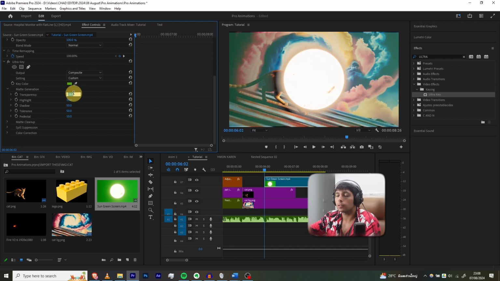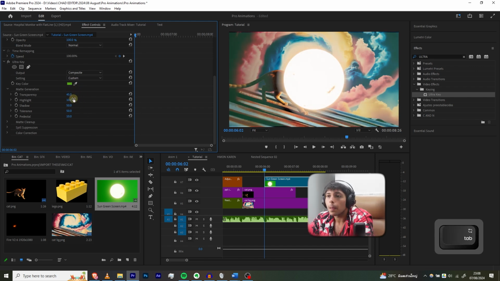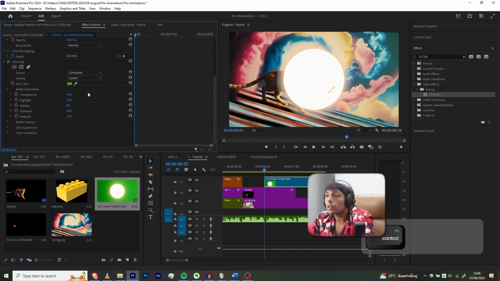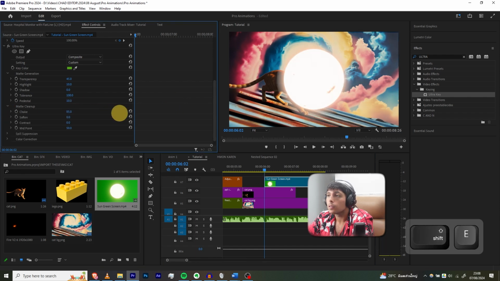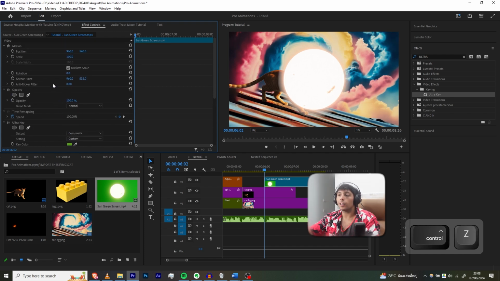Okay, that's not settings. Set this back to 45. Highlight, is that it? Nope. Shadow. Nope, that's not it. I think shadow is it. And then yeah, tolerance. We're just gonna up this a bit, and matte cleanup. Play around with the choke, soften. There we go. Contrast. Boom. Now our sun is done.